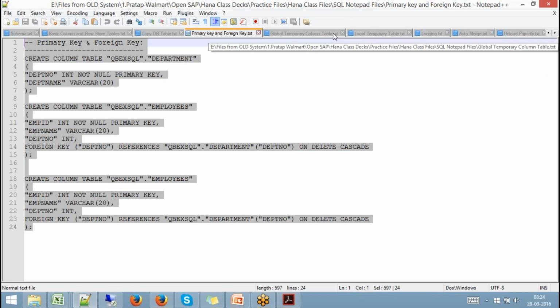Global, temporary. We have different types of tables. We'll have lots of syntax. Create table is very important. We'll have lots of options within the table.